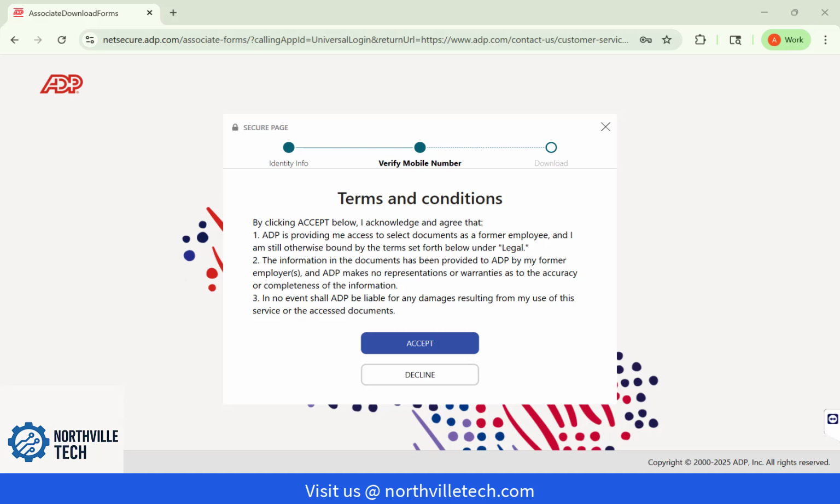After that, you will see the terms and conditions. Read through the information given. Once read and if you agree, click on Accept.